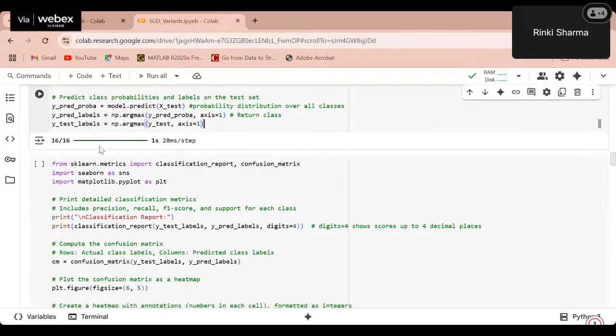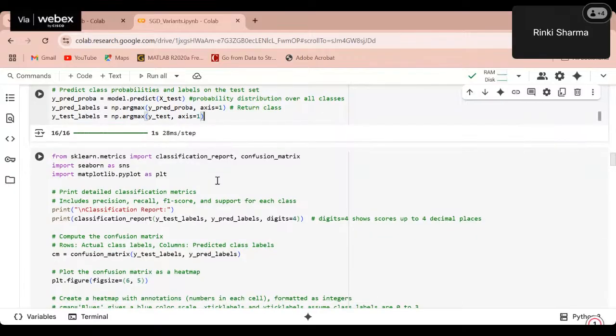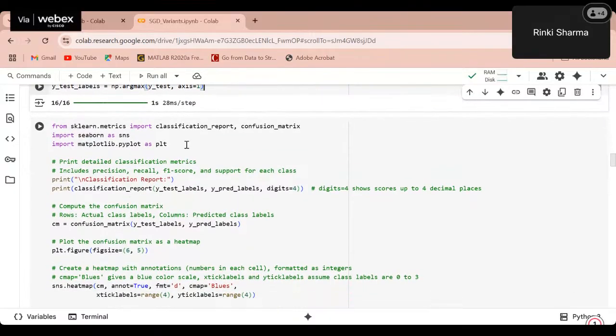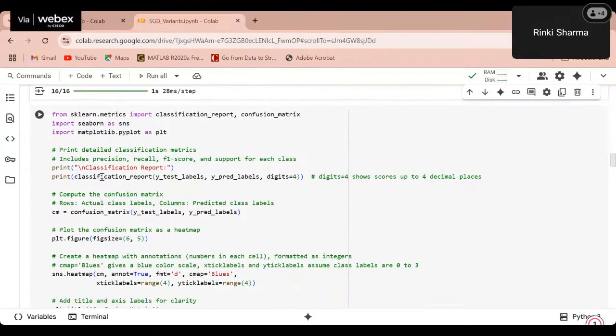We have done this to ease the computation. Now these two values have the same dimension, like 1 1 or 2 2, so we can easily compute the accuracy, or the classification between the classes by this model. So we have imported the classification report and confusion matrix.